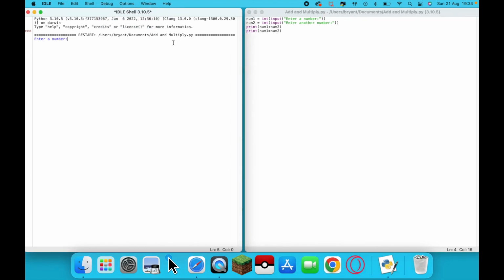As you can see, the first code prompts me to enter a number, so let's just put 4. And then the next code prompts me to enter another number. Let's put 5. Then we hit enter, and as you can see, 4 plus 5 equals 9, and 4 times 5 equals 20.